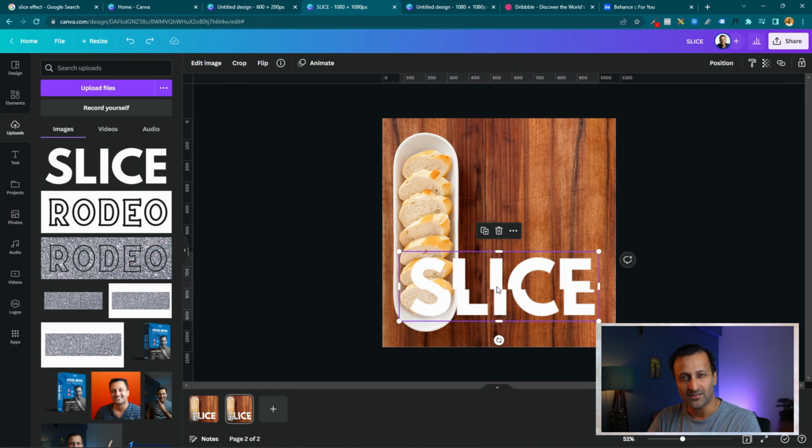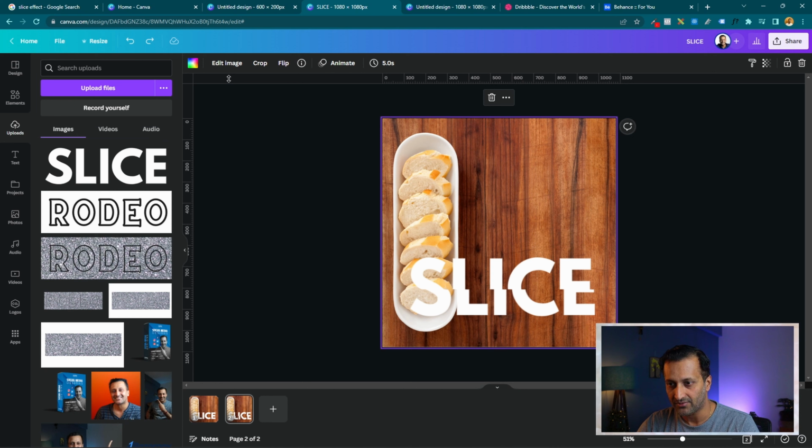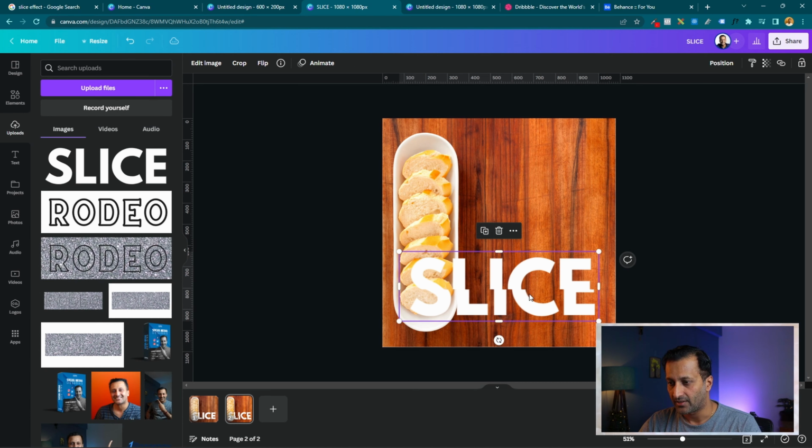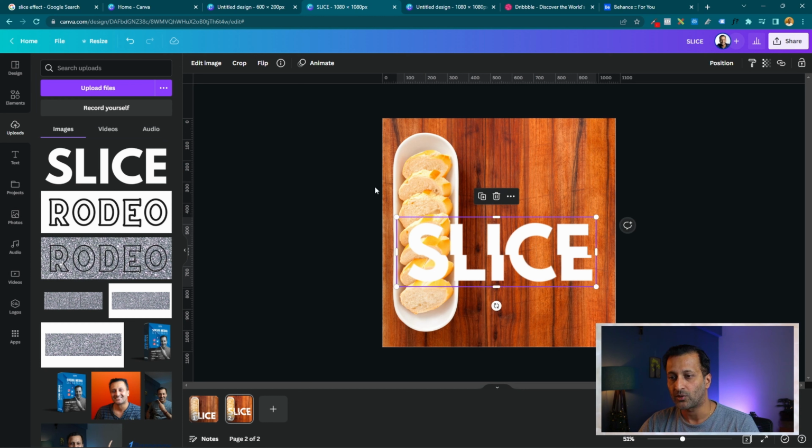I'm going to enhance this image a little bit. Now one is the image itself. Now this, I'm just going to increase the saturation a little and make it look cooler, little bit like that. Alright, great. And slice. Now this one, I'm going to add a shadow effect.